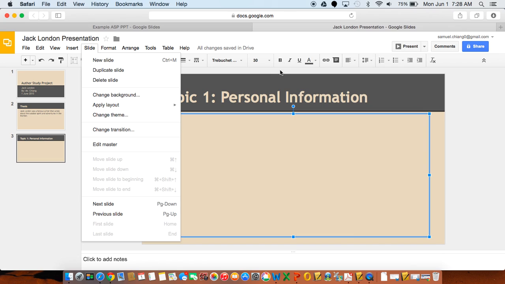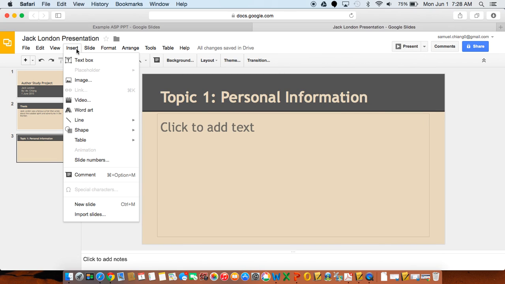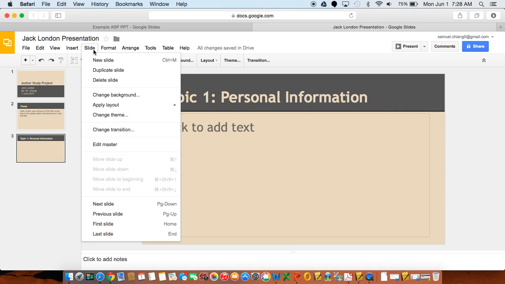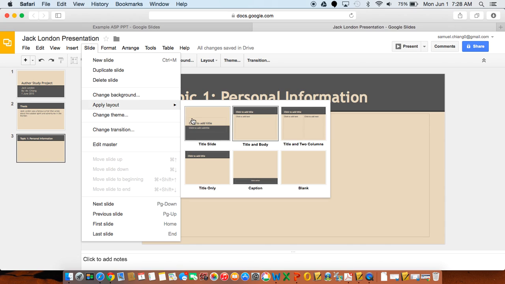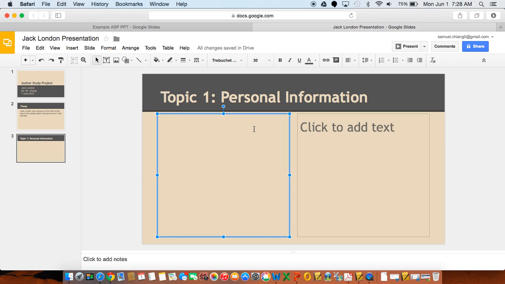What you might want to do as well is this. You might want to change the formatting, the layout of your slide. So, for example, if I go to Slide, Apply Layout, they have these different things where it's just a title. It's a title and the body, all right, so on and so forth. This one's actually pretty useful. A title and 2 columns. So I have a title, and now I have 2 columns. So over here, I can write my facts.